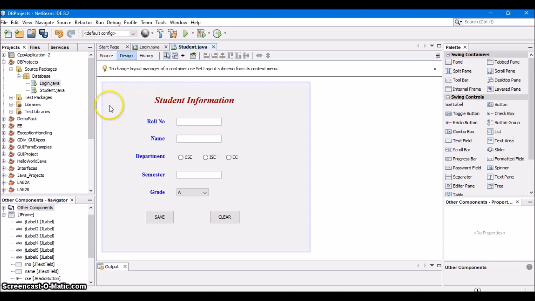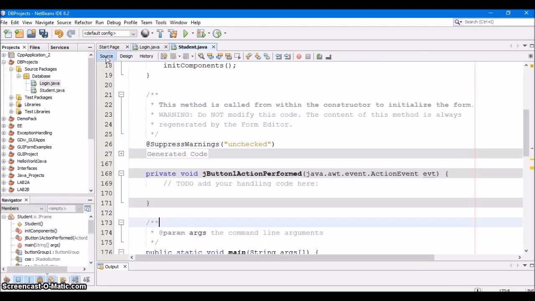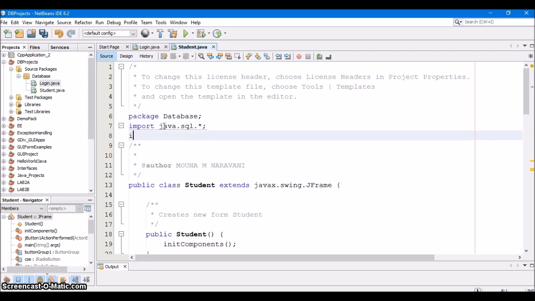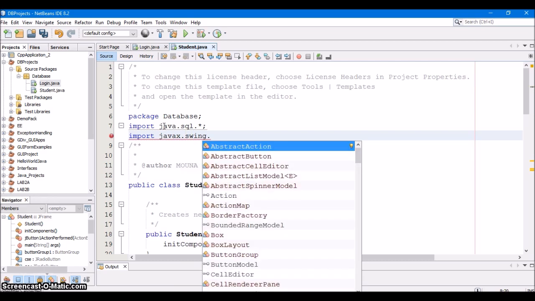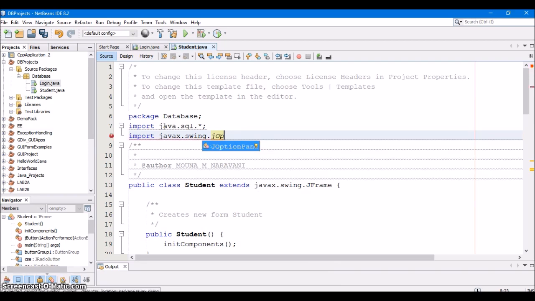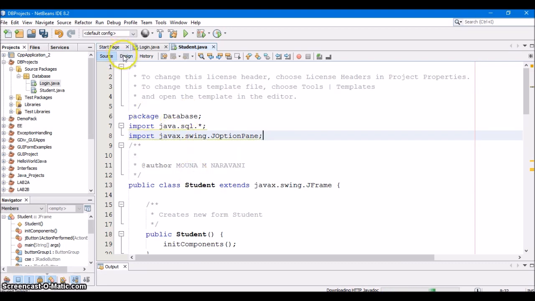Let's begin. First, go to source, import packages, that is import java.sql.*. We need to import the SQL package and also import javax.swing.JOptionPane. Import these two packages.